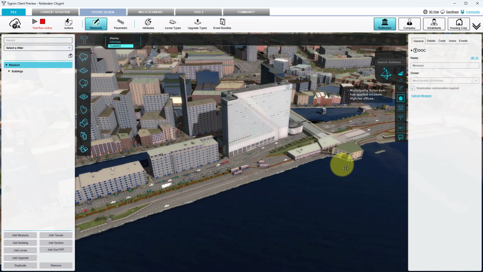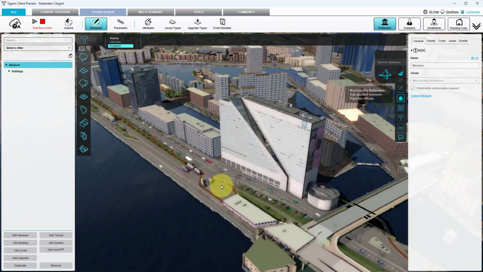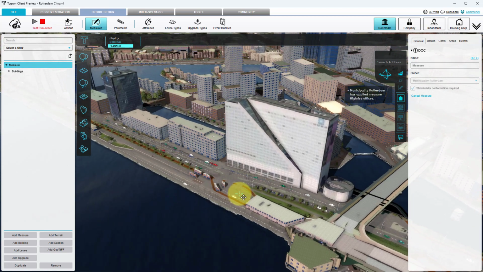You have now learned how to import 3D models using a CityGML file for both buildings and measures. Also remember that you can import additional buildings with 3D models at a later time for already existing measures.